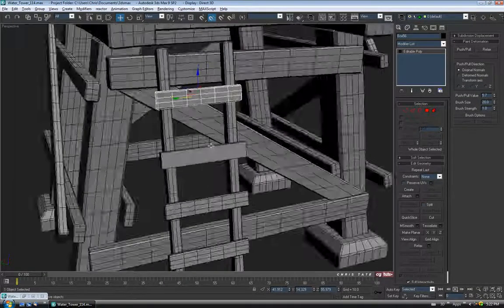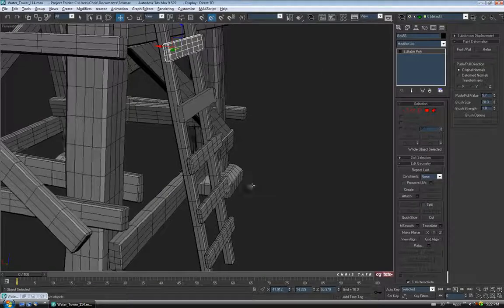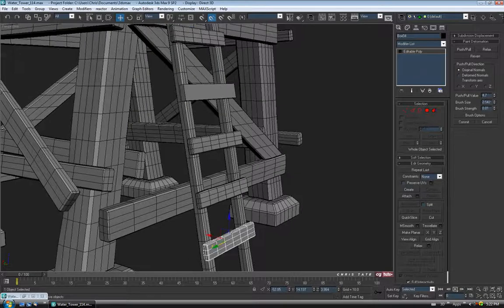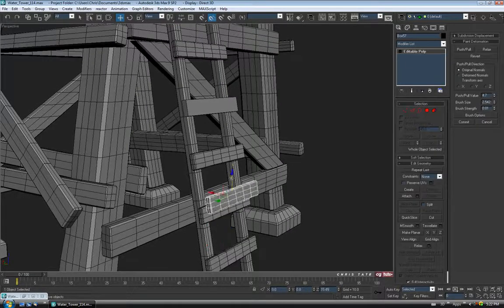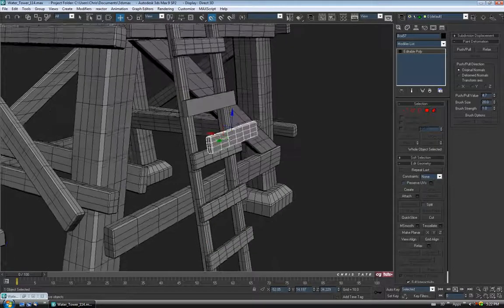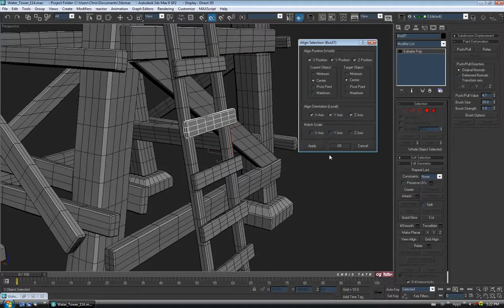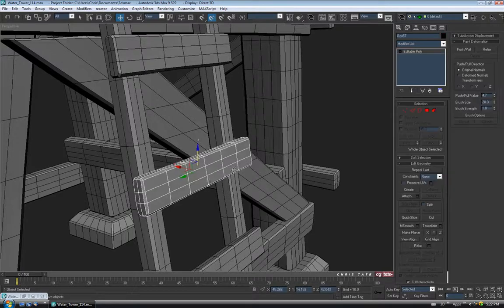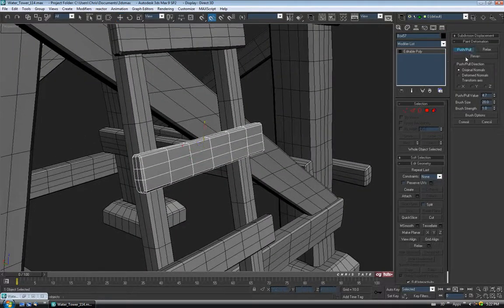Just stick it there for now, maybe, and we'll tweak it in a second. And for this one here, I might just clone the bottom one again. Alright, so I'm going to shift drag that one up, and we'll copy it and align it to the last one. Say OK, and I'm going to dump the blank one and just paint this one quickly so it doesn't look the same.